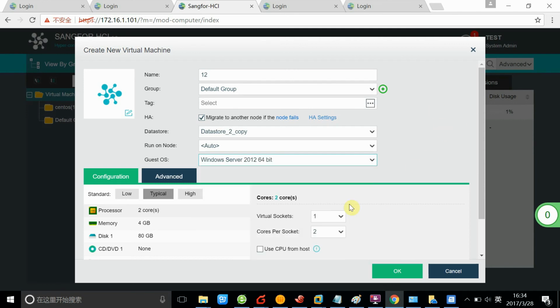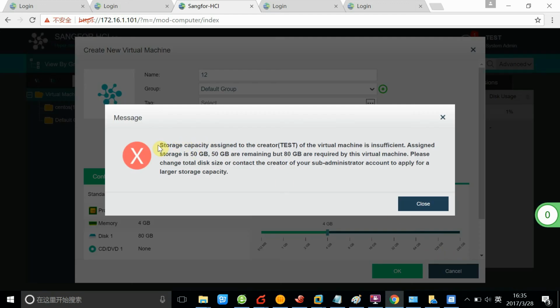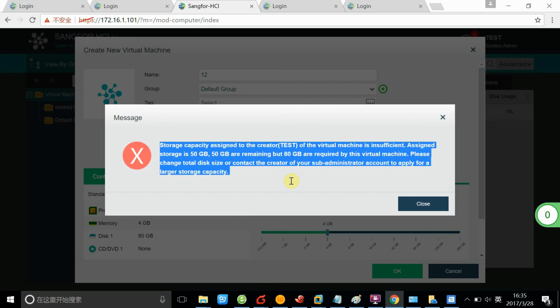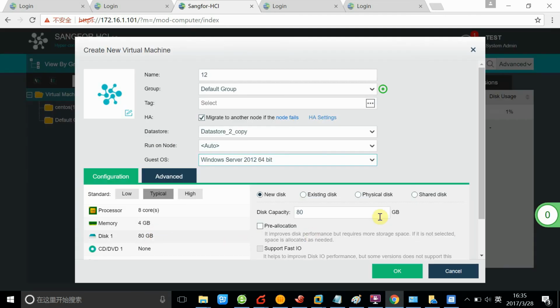Choose one operating system, and if you can remember the resource, the CPU resource that is allocated to this VM is limited to 6 cores. So maybe if I put 8 cores to this VM, you see there is a warning telling you that the storage as well as some of the resources allocated to this VM is limited. You see, only 50 GB is available for the VM to use, but here because it's assigned 80 GB, it cannot be created. This VM cannot be created.